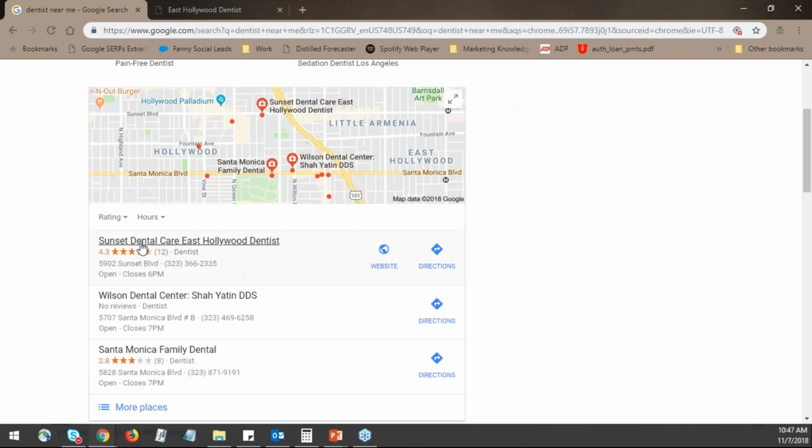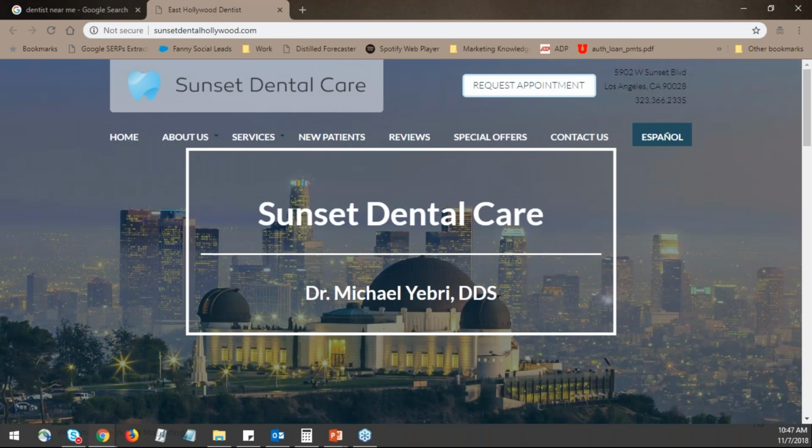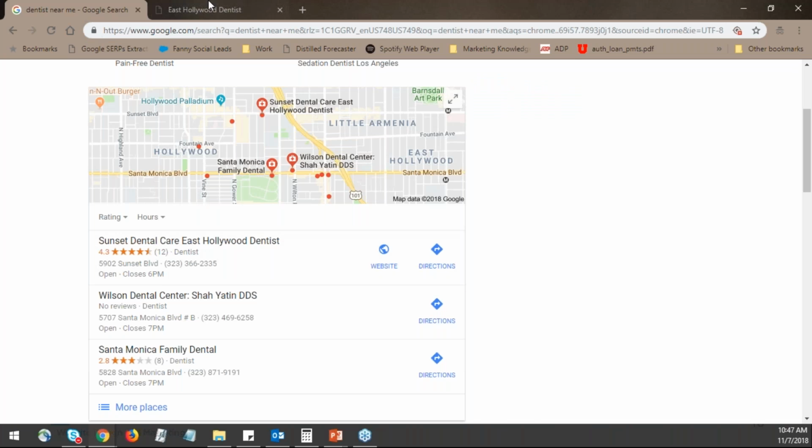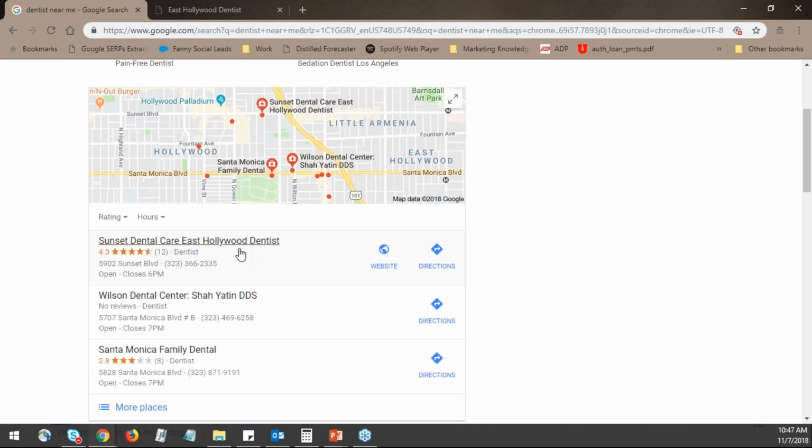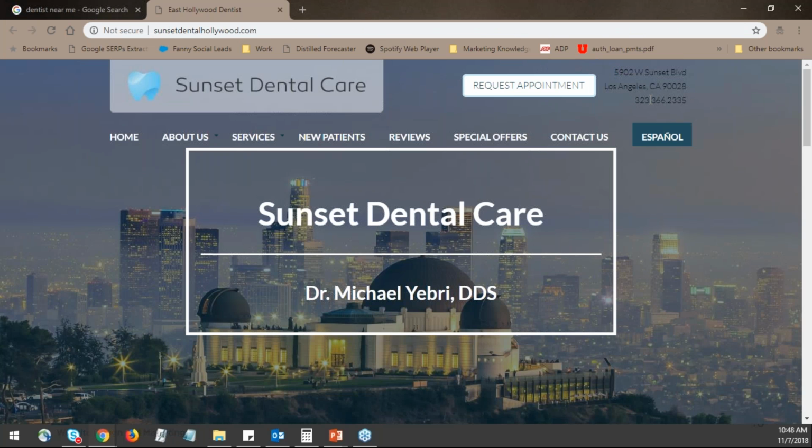Sunset Dental Care. So we can see that the name is the same, right? And they included the location because they probably have a different location. They have a local address that's right here on their website, and it's going to appear here on maps. And also the phone number. The phone number is crucial because it has to have a local area code. It cannot be a 1-800 number because Google will look at that as well. So you can see here the phone number is included.